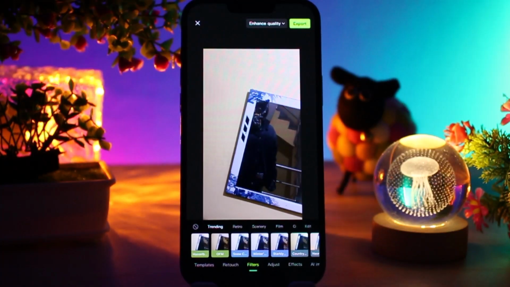If you want to save your design as a template to reuse it later, tap Save as Template, name it so you can find it in My Templates anytime. Once your edits are complete, tap Save or Export to save the image to your iPhone gallery. You can also share it directly to social media apps like Instagram or TikTok from Hypic.